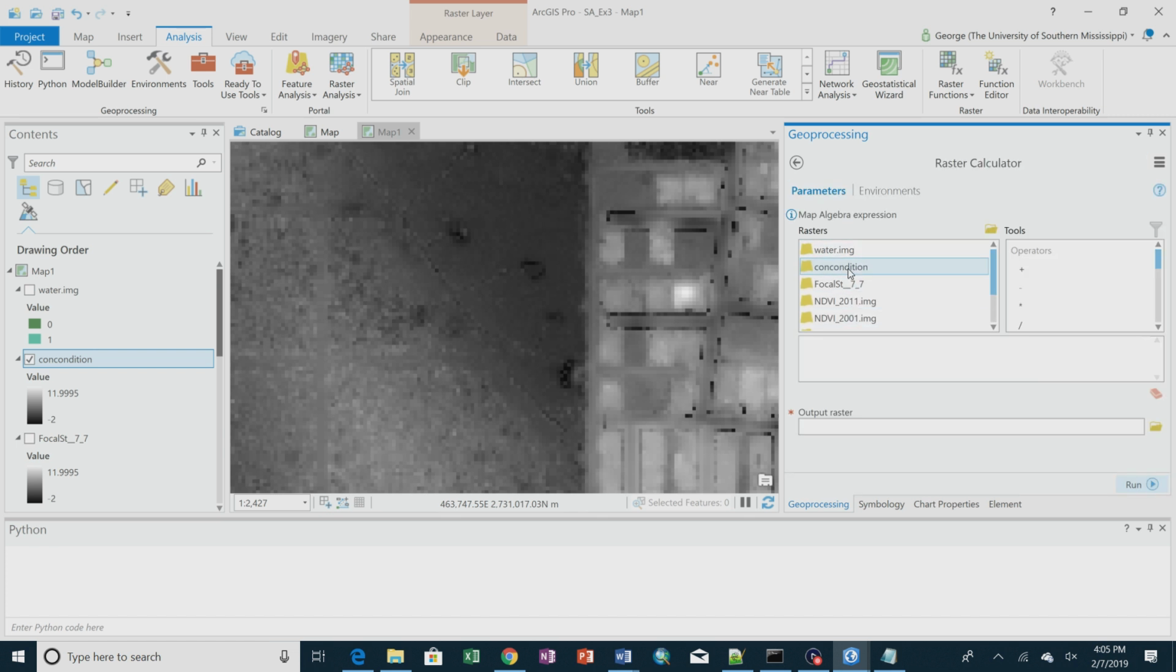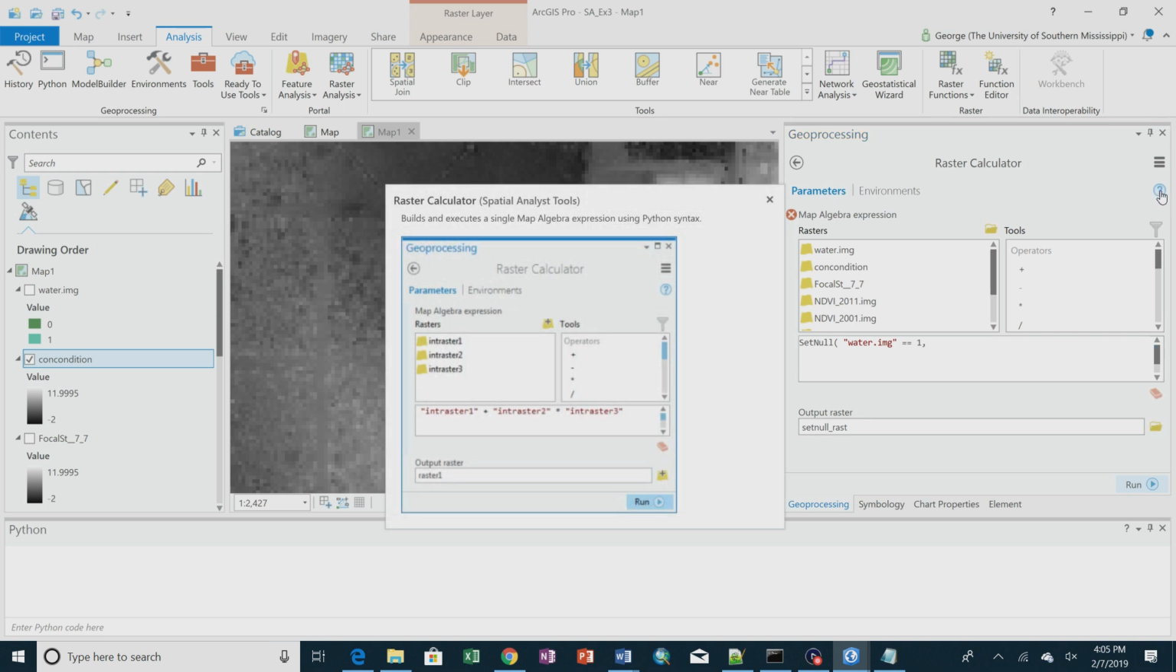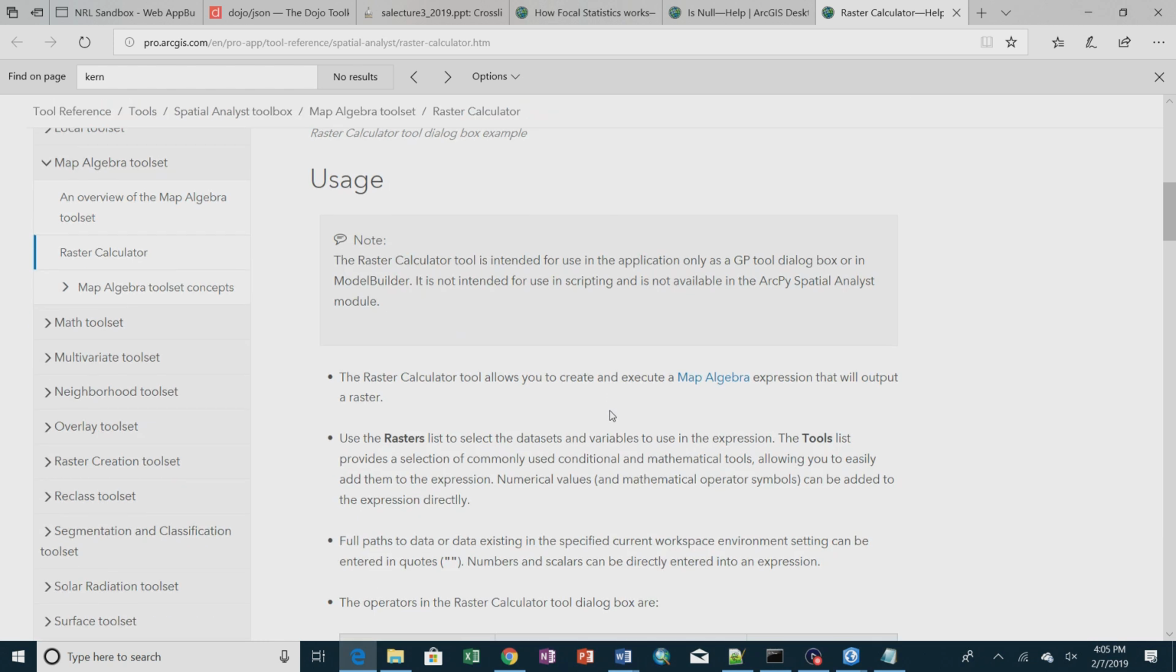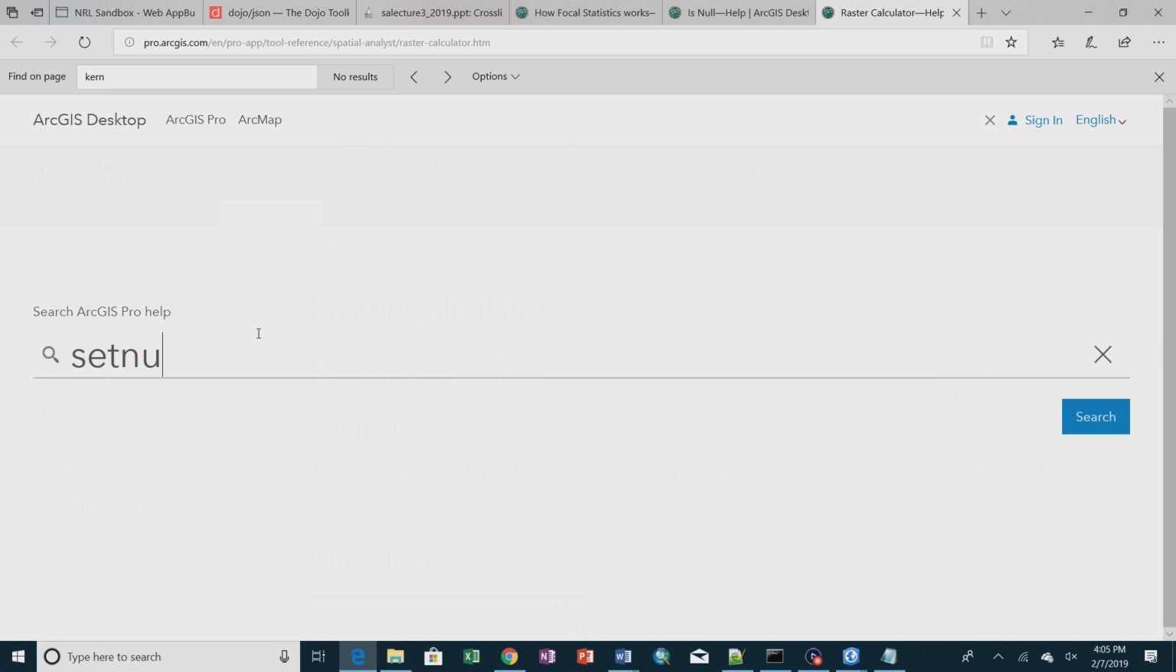Okay, so we take our set null, and then we say a condition, water equals, is it equals 1? I think that's right. And then if it's true, if water equals 1, we want that to be null. Let's look at the help, because I forgot exactly. Remember last week I also didn't get the syntax exactly right for set null. Okay. Set null.